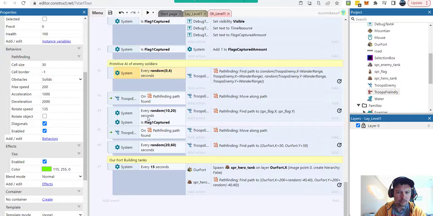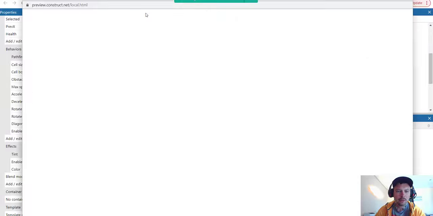Now, what else did I do? I wanted them to capture the flags. So every random 10 to 20 seconds, if this is a variable, if flag captured is true, if we already captured the flag, then the enemy will go to the flag and capture it back. So basically, from time to time, enemies will try to capture the flag again. And additionally, every 20 to 60 seconds, enemies will try to go to our fort. In future, they will try to destroy it, basically, to win the game. But for now, they will just walk there.